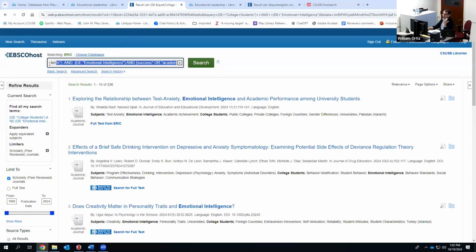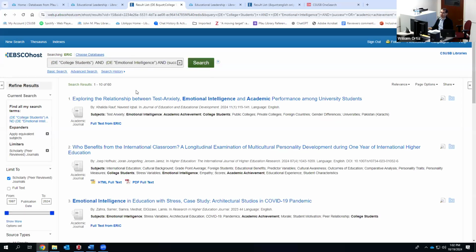So let's look at our term really quick. I need to have the concept of college students and emotional intelligence. So I need both of those. And in addition to that, I give it the option of everything within these parentheses. So those two things and one of these things. Let's go ahead and search and see how that changed everything. It brought our search results from 226 down to 60.